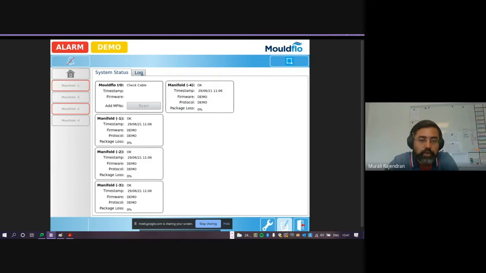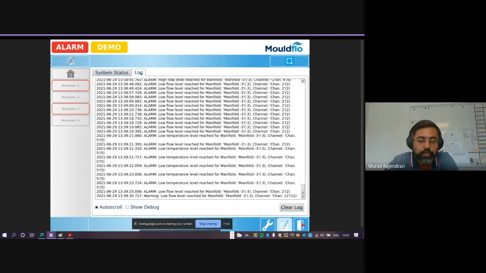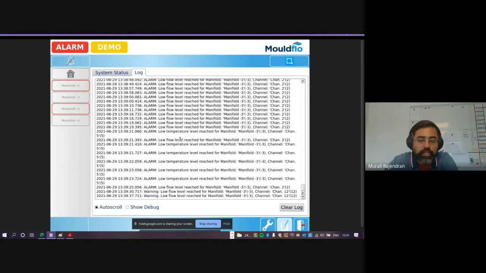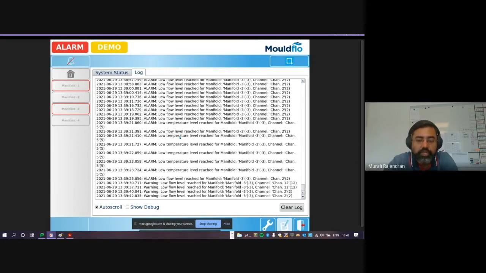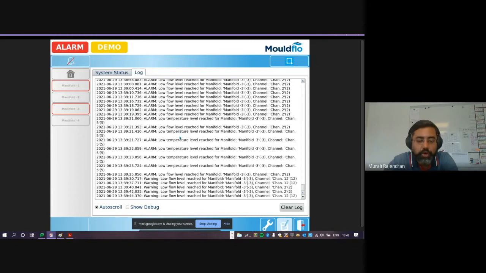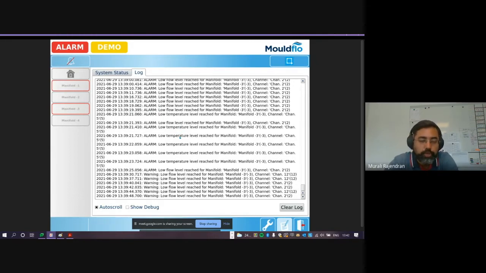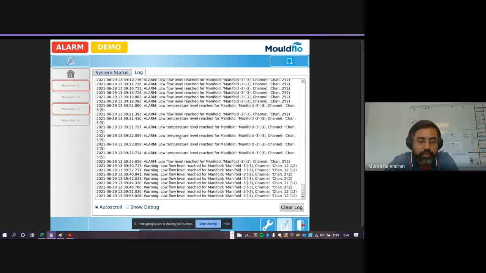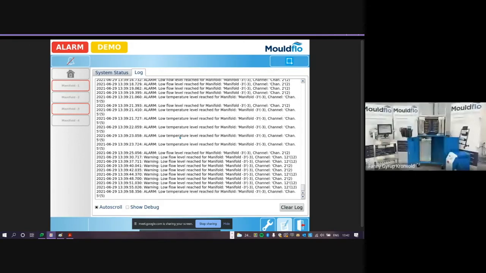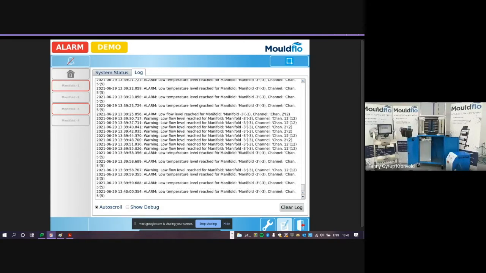And if you click on the other tab, this is the logging tab, it also shows you real-time logging data. So if you have any issues, you can just take a screenshot of it and then talk to support, and then it will be helpful for us to do troubleshooting of any software or system related issues that you might face on the field.